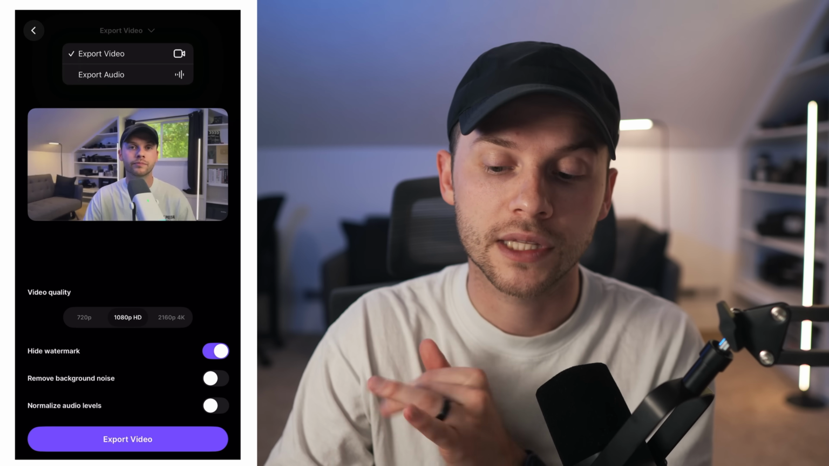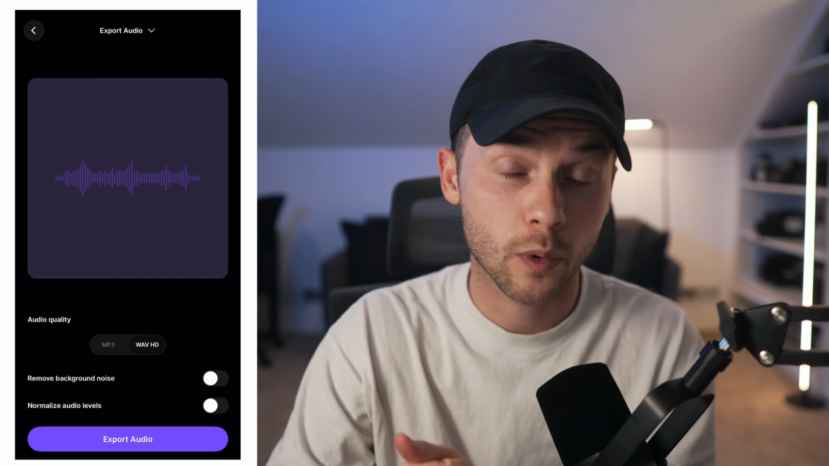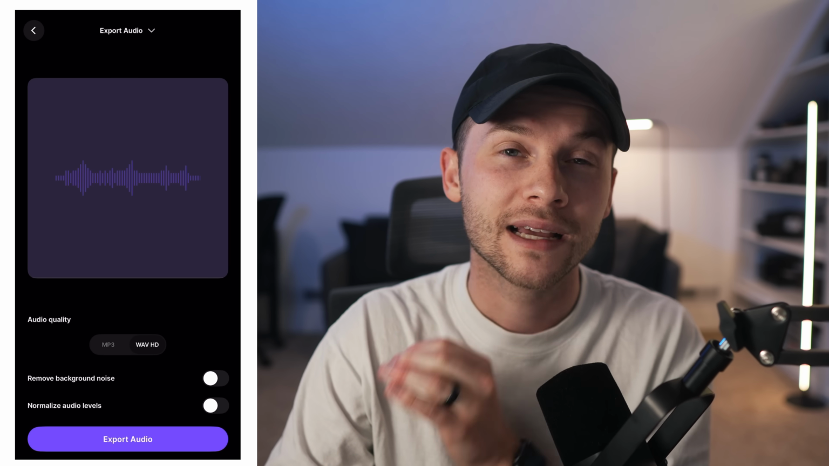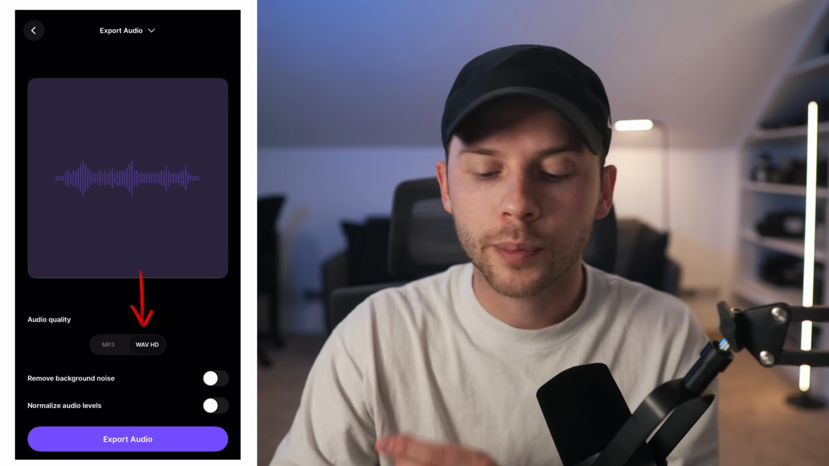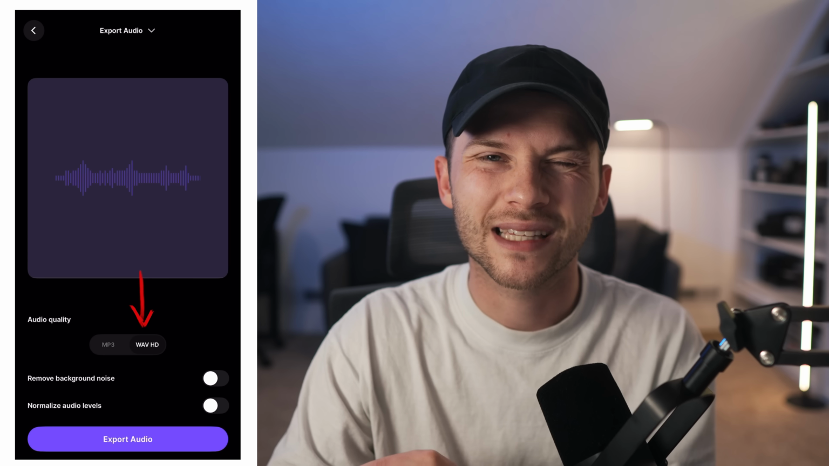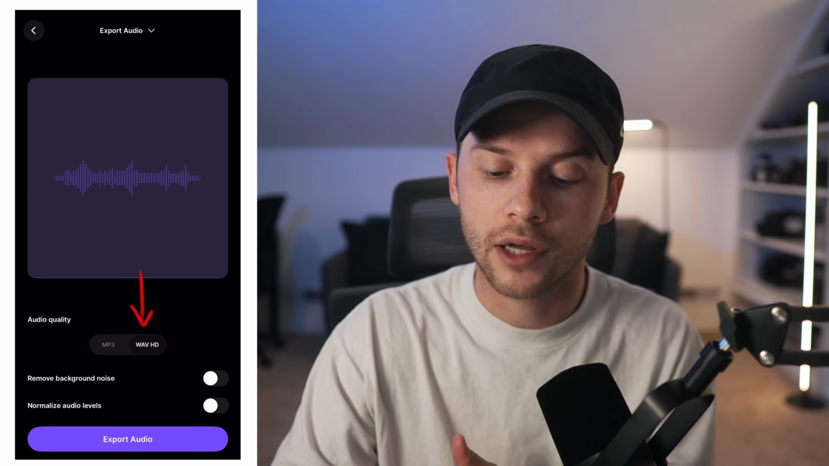You also want to switch over to the audio format as well and make sure you export the audio file for your podcast. That's going to be really important for hosting your podcast online. For audio quality, I would prefer to export in the WAV format because that's just going to give you a better quality audio file. So go ahead and choose WAV.